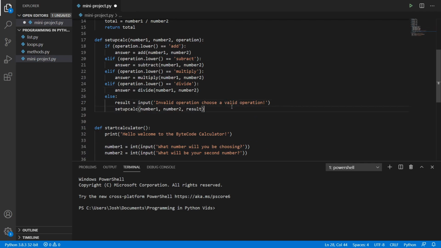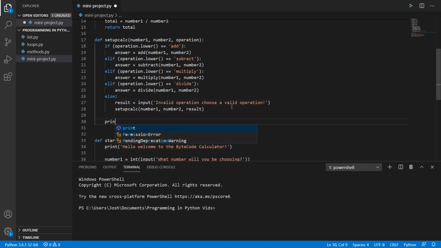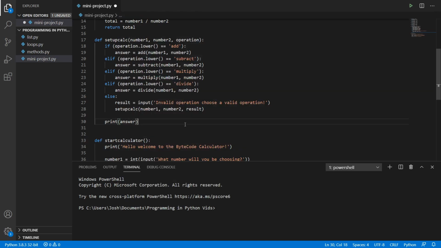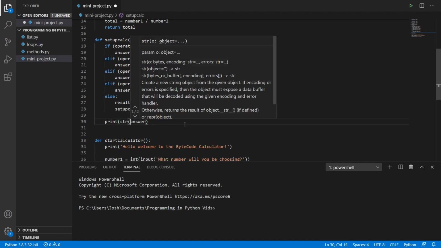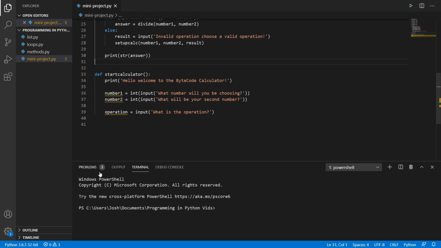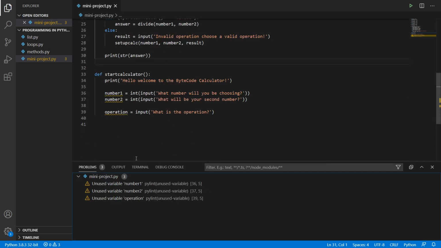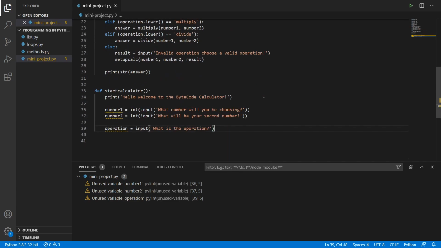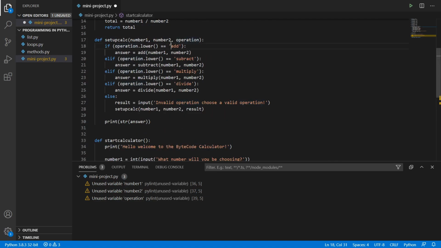So that's done. So last but not least, then we can say print answer, and we need to make sure that it's a string because it's all integers. So let's cast it into a string. And okay, we got problems. Unused variable number one, number two. Oh, duh. I didn't put it in setup calc, did I? Set up calc, and then we're going to do number one, and number two, and then operation. All right, because these are the parameters used for this method.